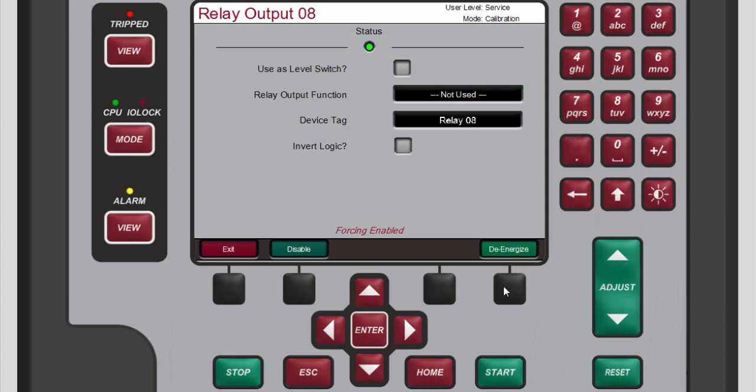To de-energize this relay output, press the black function key below De-energize. Then disable forcing by pressing the black function key below Disable. Finally, exit the force output mode by pressing the black function key below Exit. Forcing the output can be done on each of the 8 relay output channels.